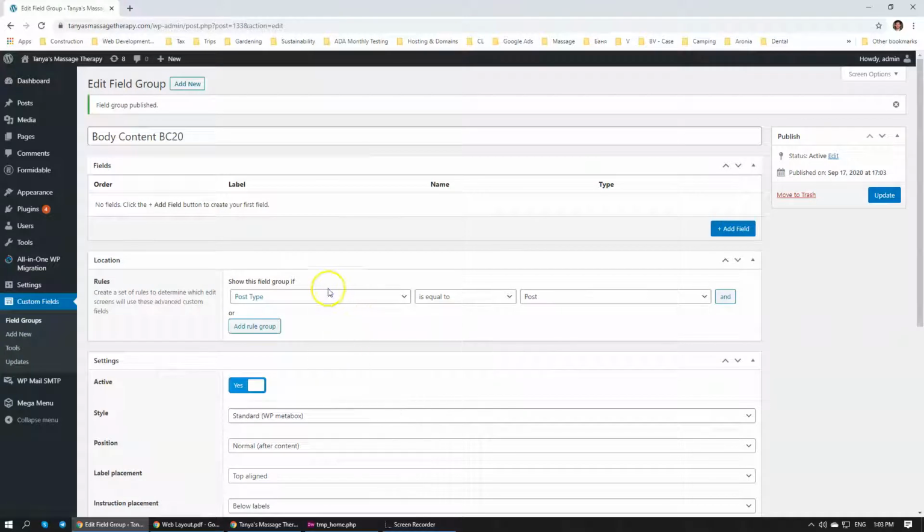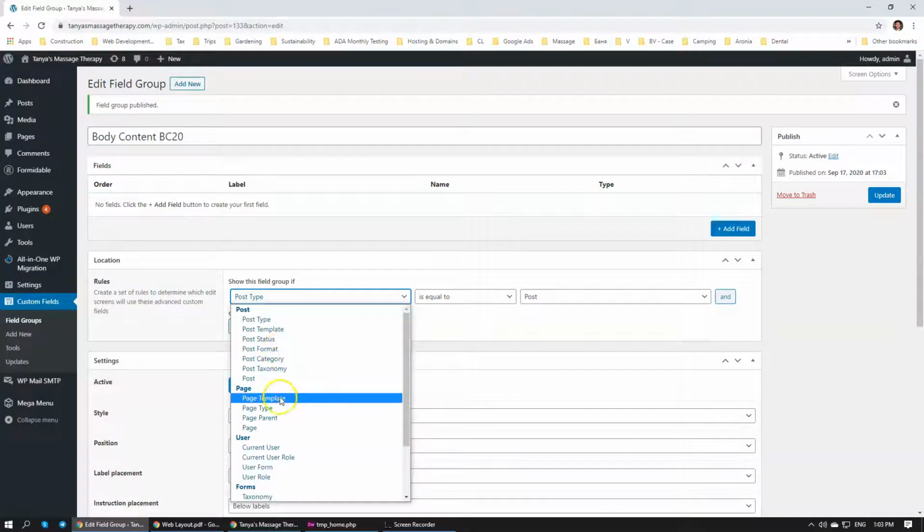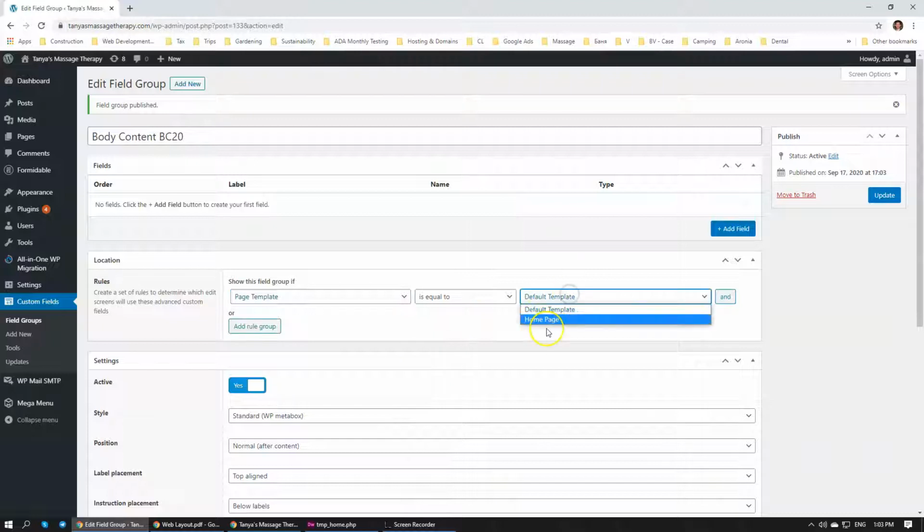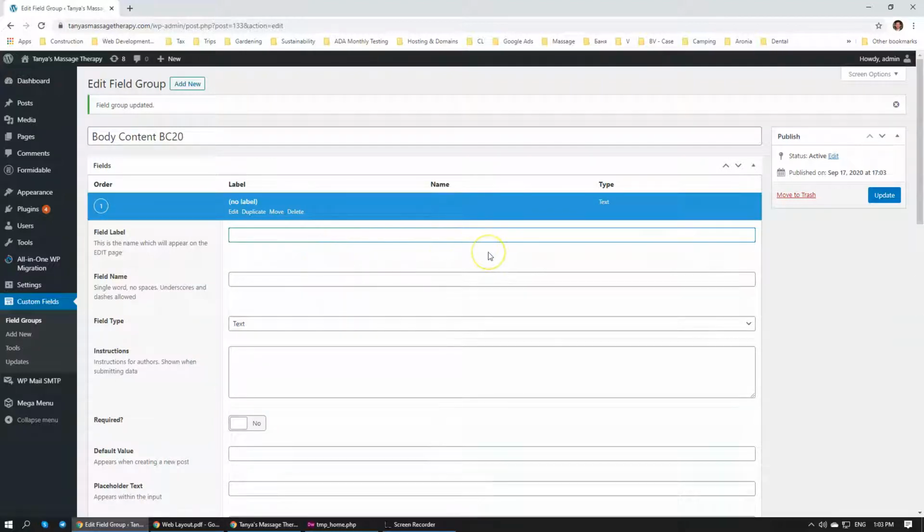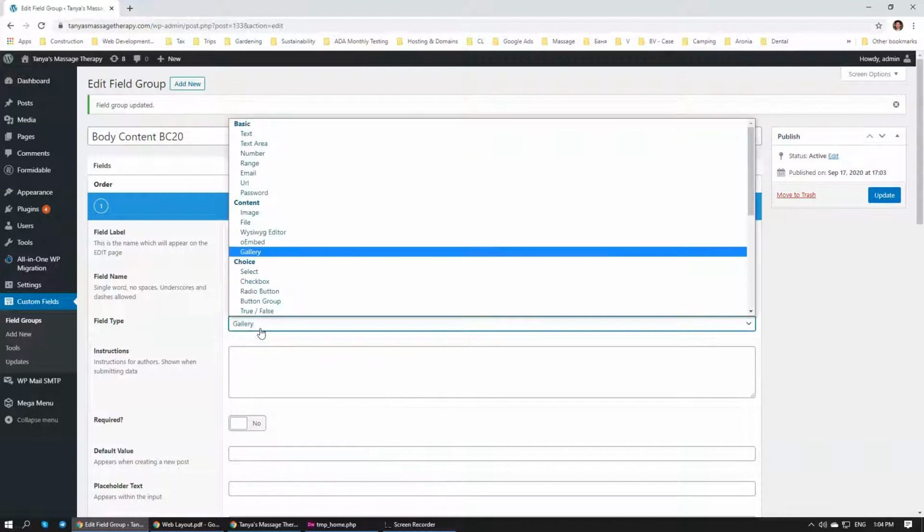Now what is really important is to make sure that our page template equals homepage. This way it will show up on the screen. And since we're doing reusable blocks, so not only can we use them, but other web development companies as well, we're going to need to create an internal container for a group here, and we're going to call this BC20. Let's just call it that. And this is going to be a group.